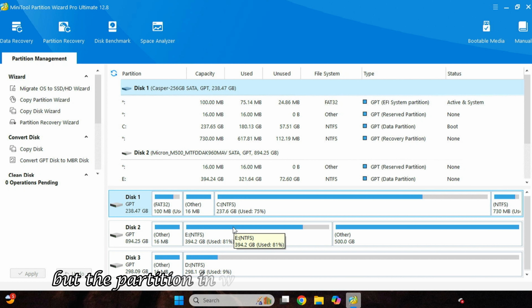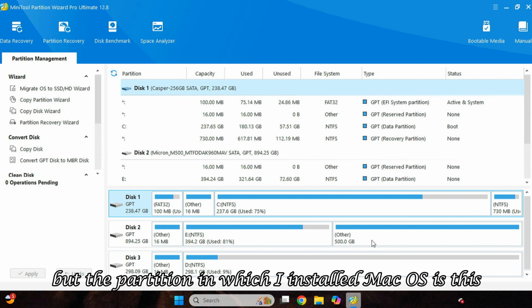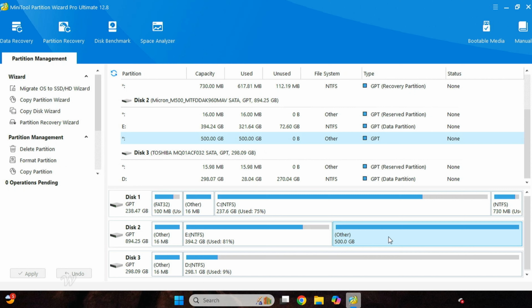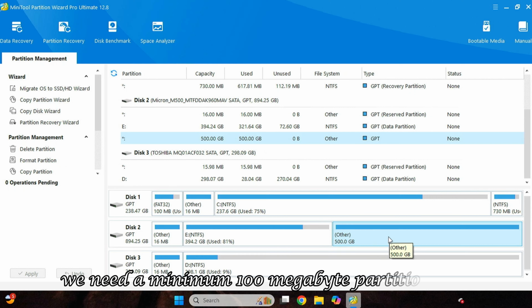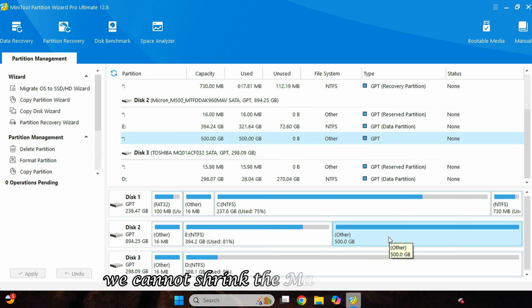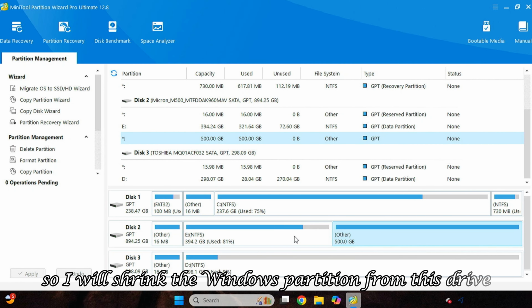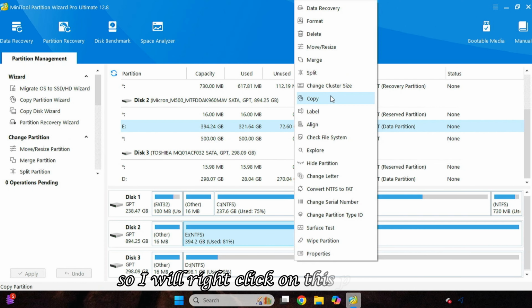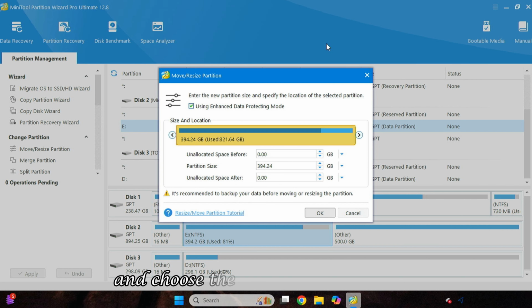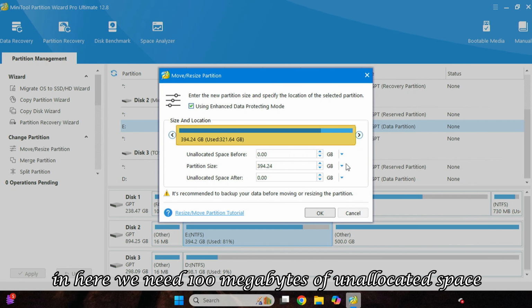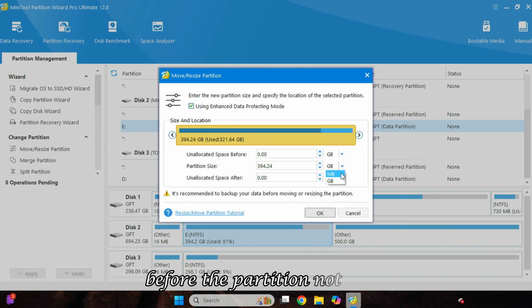But the partition in which I installed macOS is this 500 gigabyte partition. We need a minimum 100 megabyte partition here. We cannot shrink the macOS partition. So I will shrink the Windows partition from this drive. So I will right-click on this partition and choose the Move or Resize option. And here, we need 100 megabytes of unallocated space before the partition, not after.